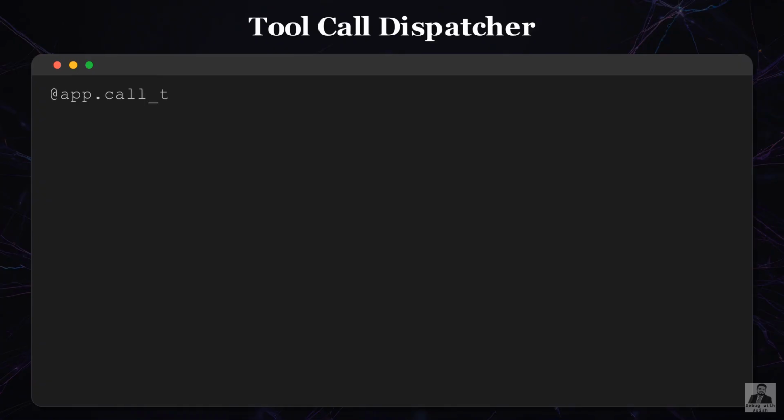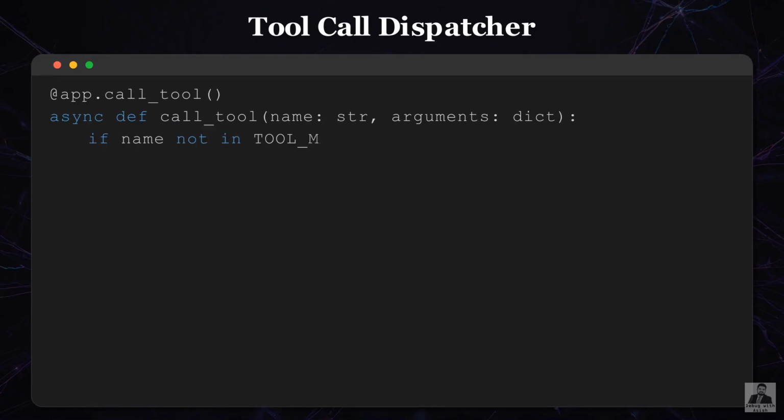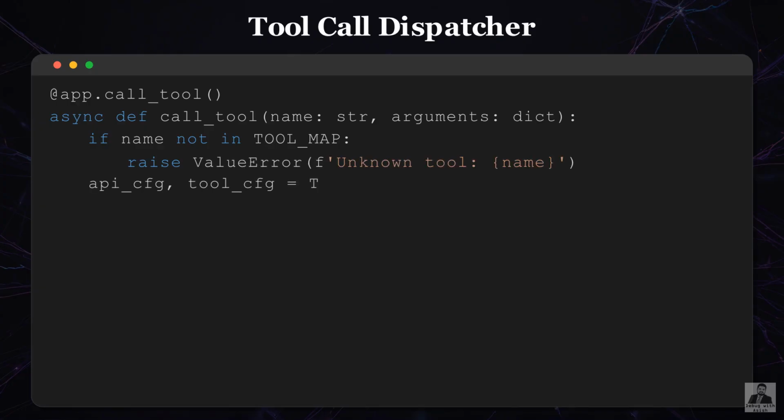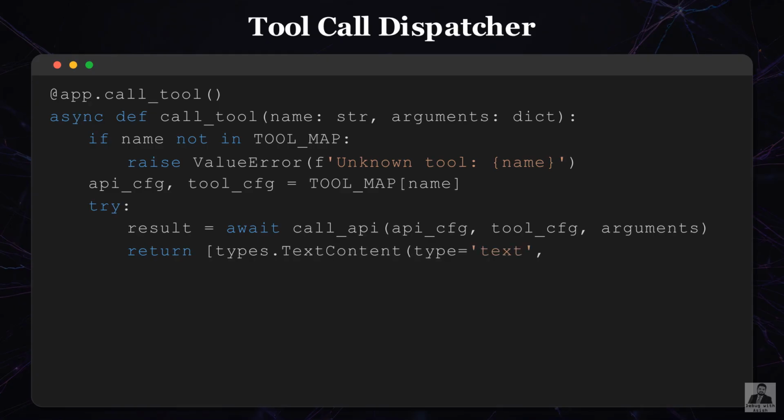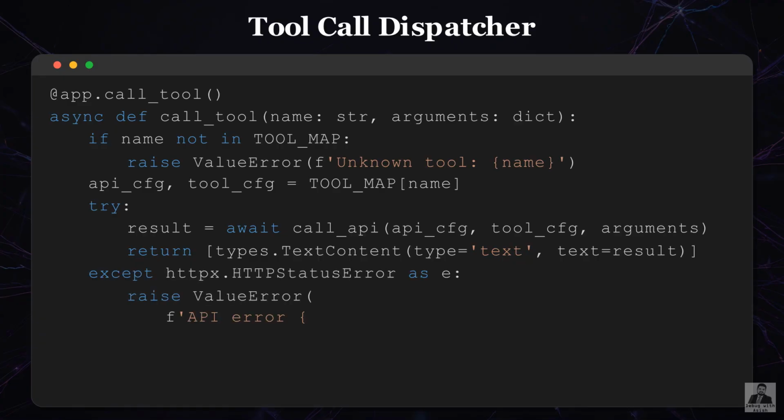The dispatcher is clean because all the routing logic lives in the tool map. We look up the tool name, retrieve the API and tool configs, and pass everything to call API. If the tool name is not in the map, we raise immediately. HTTP errors from the API are caught and converted to descriptive error messages. The entire dispatcher is under 15 lines regardless of how many APIs and tools are in the config.